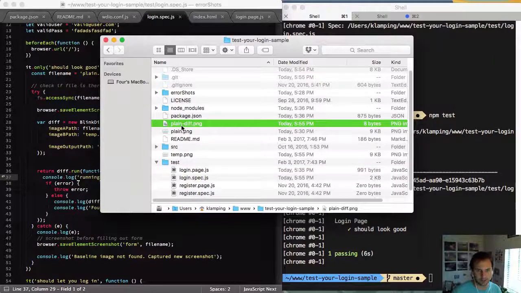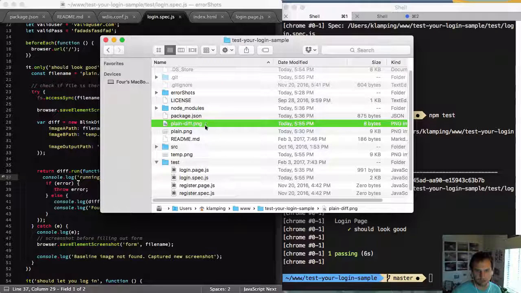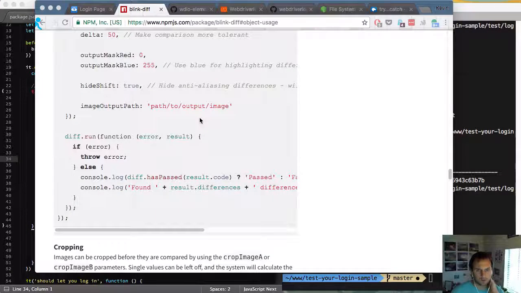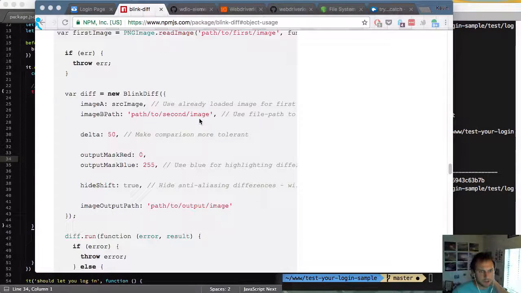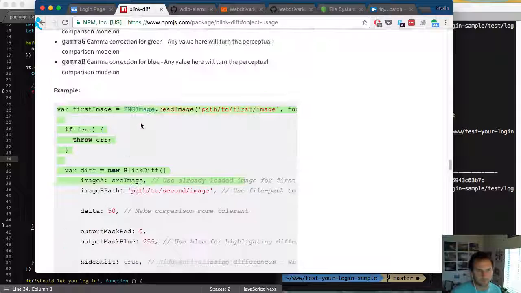If there's an error here, that's fine. Ah, here's my diff. But again, it didn't get saved. Image output path. That's to output image. Oops.